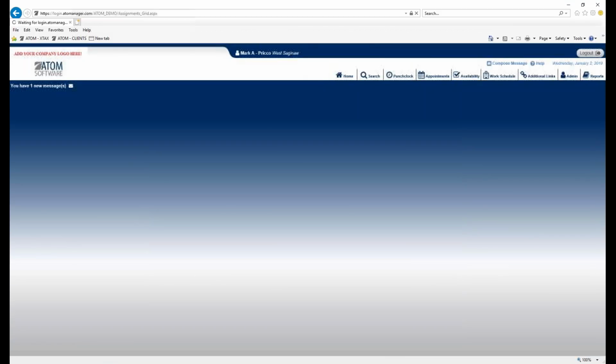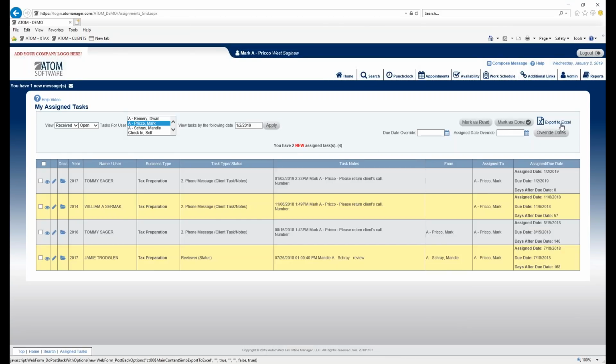From here, you can export this to Excel if you'd like. You can mark them as done, as opposed to having to go into the client file. You just check the box and hit mark as done. We could always mark as read.